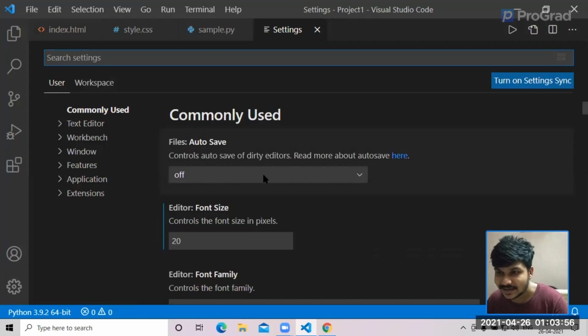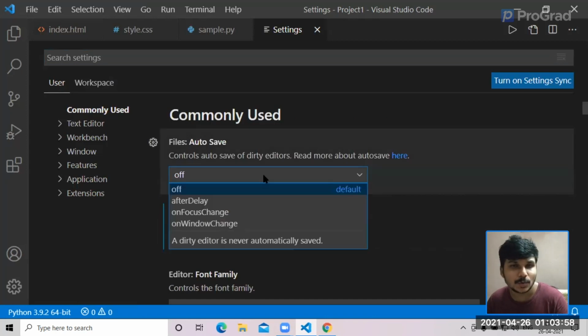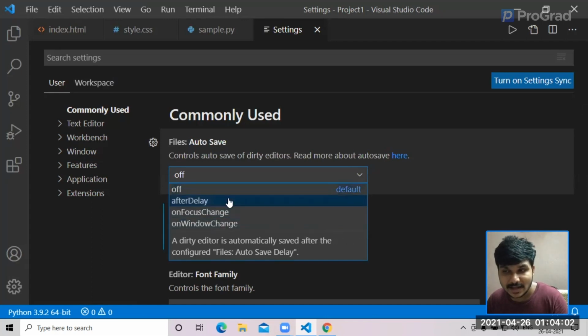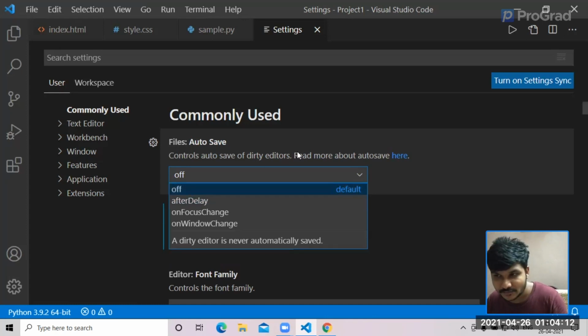If you want to make your code autosave, because every time you need to press Control S, right? If you select after delay, after a few seconds of delay, automatically each and every bit of code gets saved, in case you forgot to save the code while writing it. Okay, after a kind of delay.